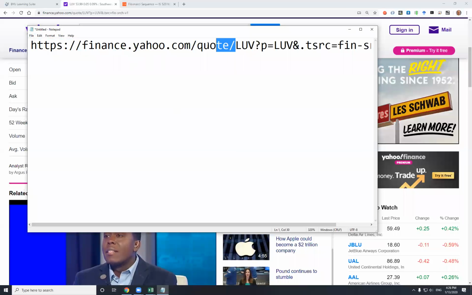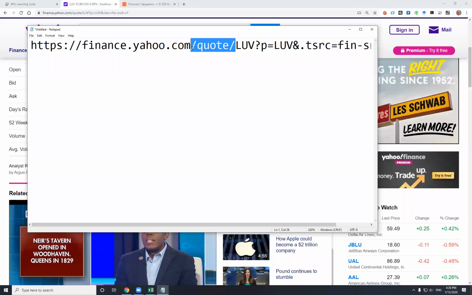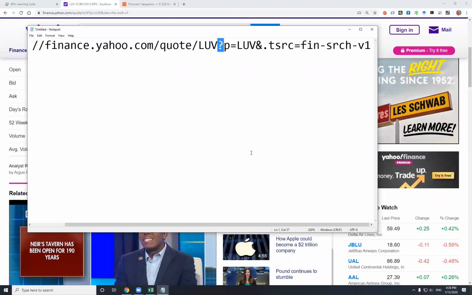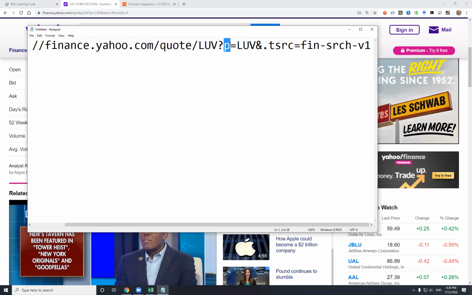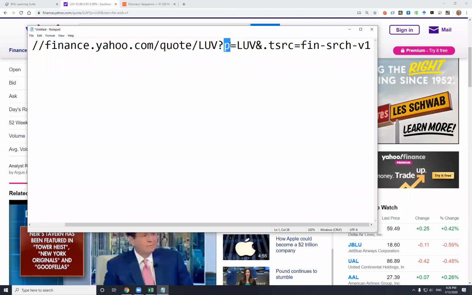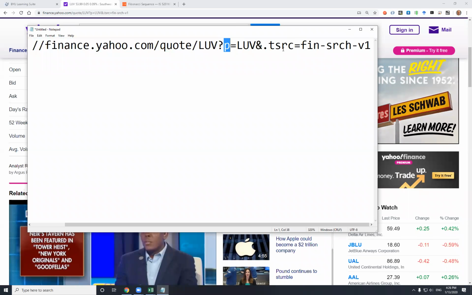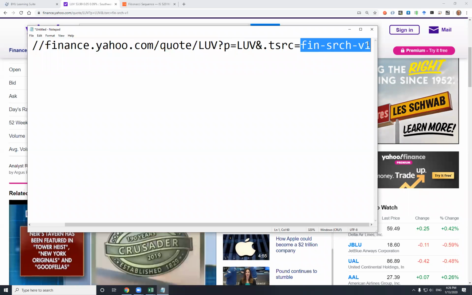Everything to the question mark gets me to a resource on that computer. It gets me to a script or a program or a file on that computer. The question mark is the beginning of parameters. So we're saying, listen, this resource that we've identified here needs to know some information about how to operate. We have a variable called P, and its value is going to be love. We have a variable called .tsrc, and its value is going to be finsearch v1.